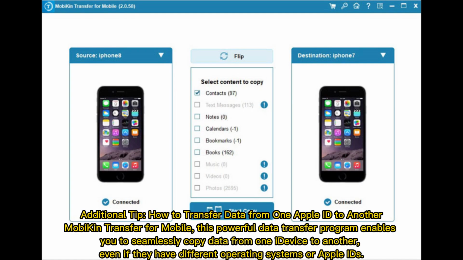Additional tip. How to transfer data from one Apple ID to another. MobiKin Transfer for Mobile. This powerful data transfer program enables you to seamlessly copy data from one iDevice to another, even if they have different operating systems or Apple IDs.